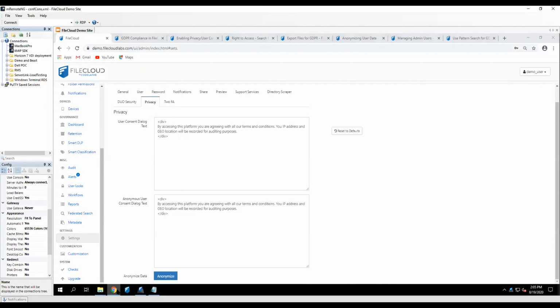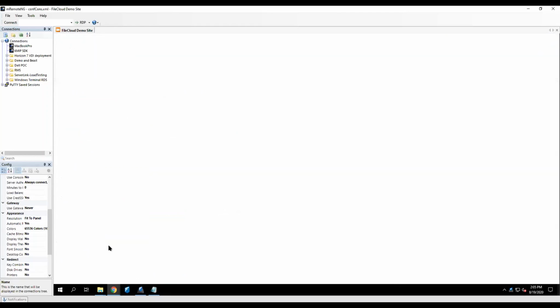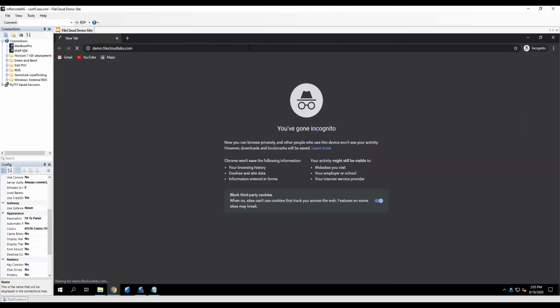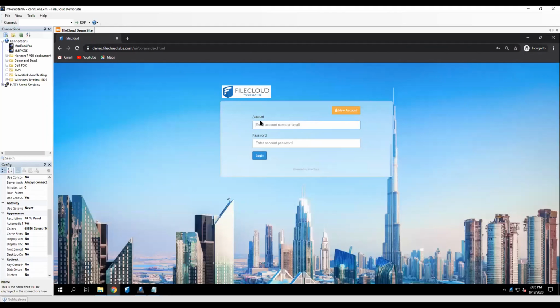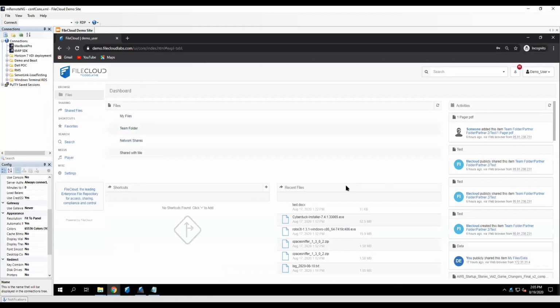So how will this look like in real life? I'm going to go ahead and open a private browsing window. I'm going to log in with my demo user. Immediately, you're going to see he's getting this pop-up: FileCloud GDPR. By logging in to this platform, you're agreeing with all our terms and conditions. Your IP address and IP geolocation will be recorded for auditing purposes. When the user clicks on agree, then the user proceeds to access this information.